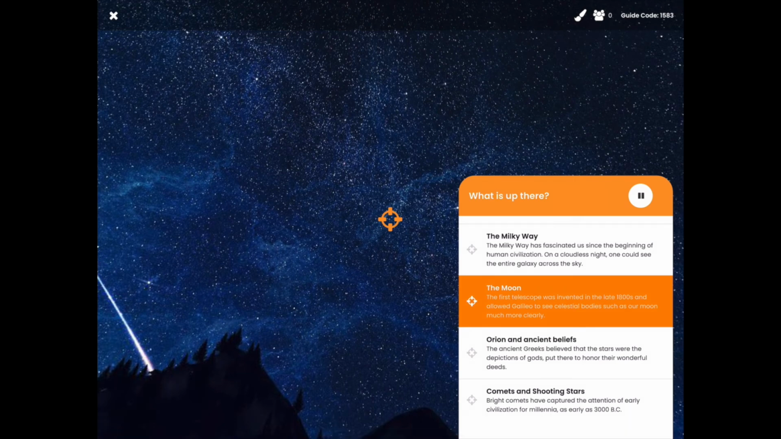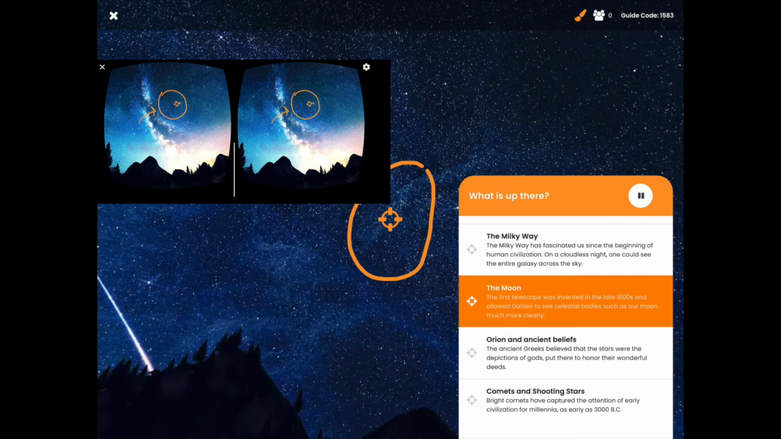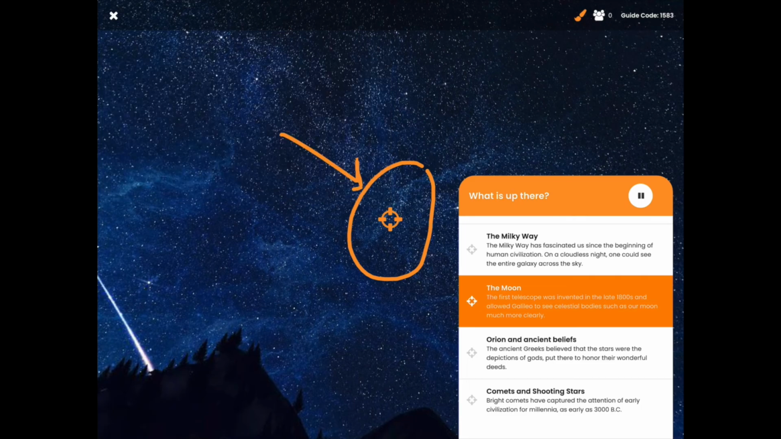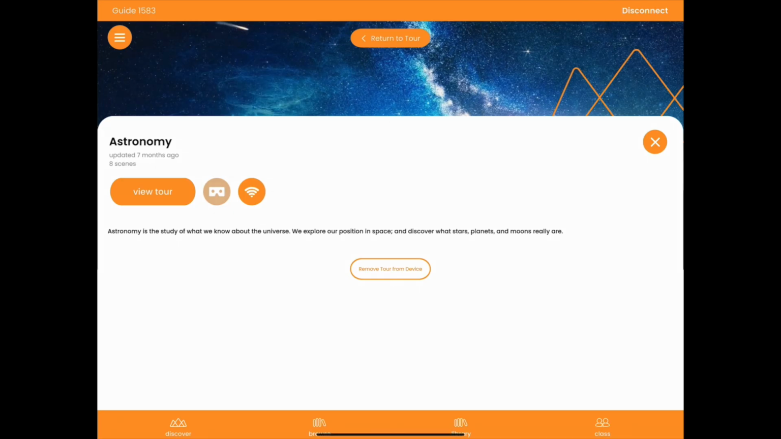An extra feature here is an annotate feature. So you have an annotation feature here that you could annotate on the screen, and this will be visible to all of your users as well, so they will be able to see those annotations that you have created on the screen. So that is a very brief overview of how the Expeditions Pro tour functionality works.